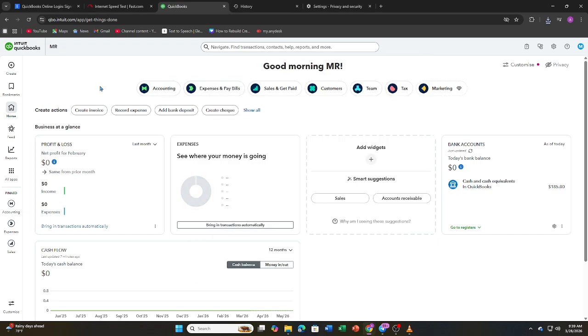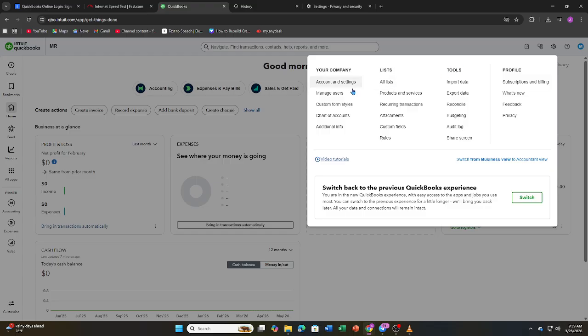Next, use the built-in Verify and Rebuild Data tool. So go to the File menu, then Utilities, and click on Verify Data. If QuickBooks finds any issues, run Rebuild Data to fix them automatically.